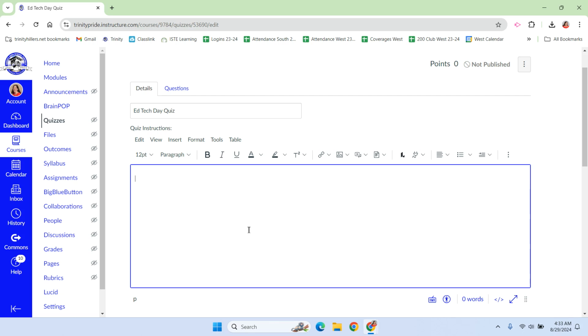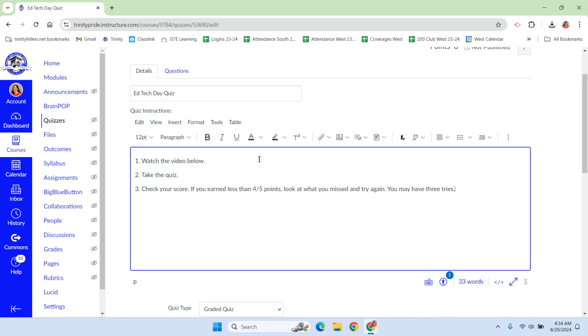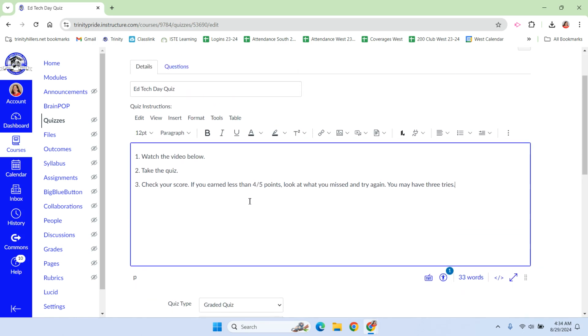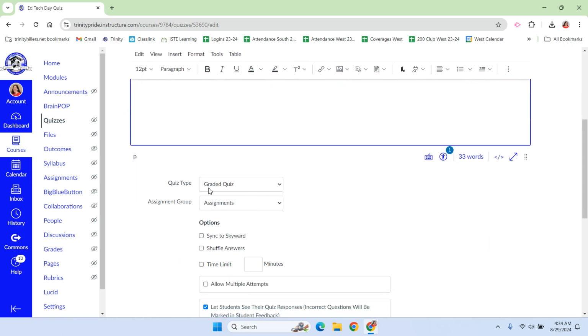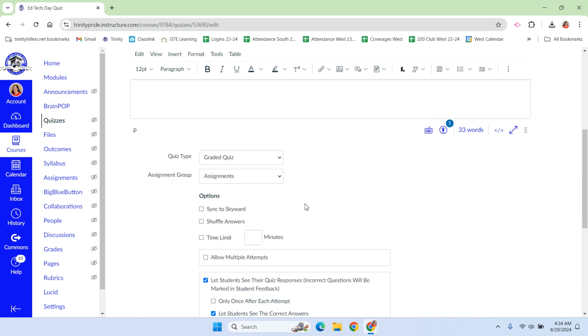So maybe you just want a step-by-step here. Step 1, try again. You may have 3 tries. Okay, we'll pretend that's good enough. After you've done the instructions, you want to go through the different features here. So we do want a graded quiz for this one, but there are some other options. I want it to be in my assignments.